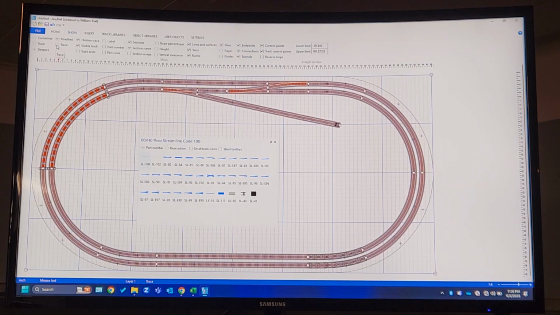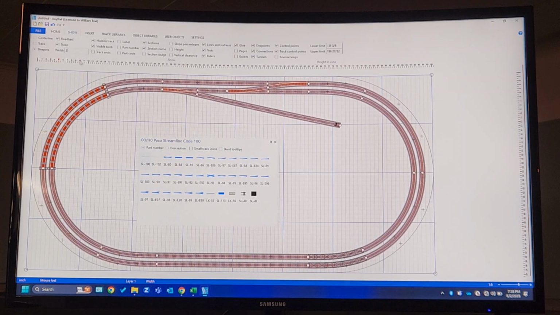Another tool that's pretty powerful if you're building on an open grid work is this trace tool. What this will actually do is allow me to put a little piece of what I would call plywood, or a border, around it. So if you're cutting with a jigsaw and you want to just cut a piece of wood, you've got a template to do that as well. So there's a lot of power in how you see it on the screen, and also how you can print this out.